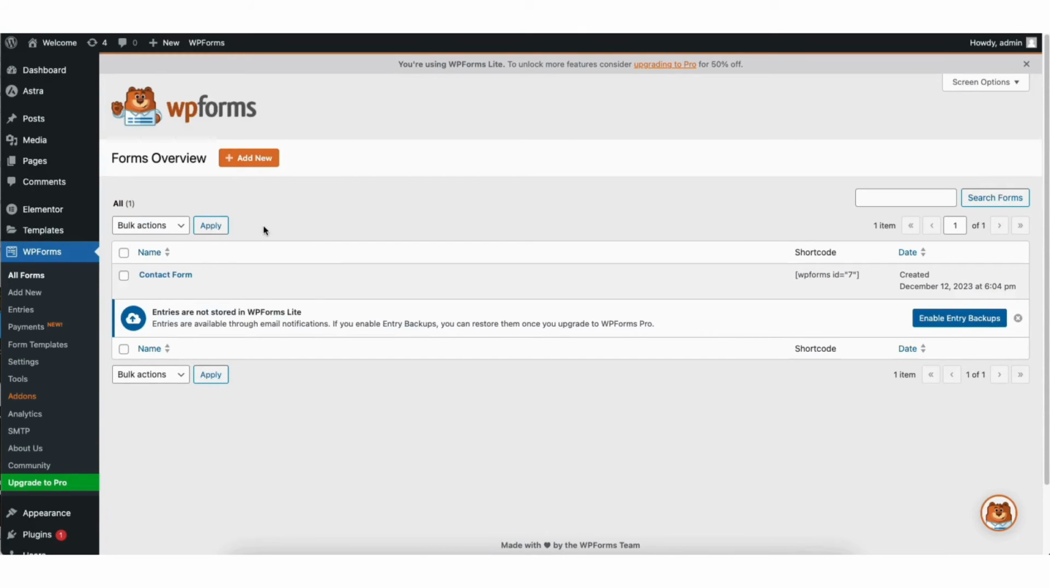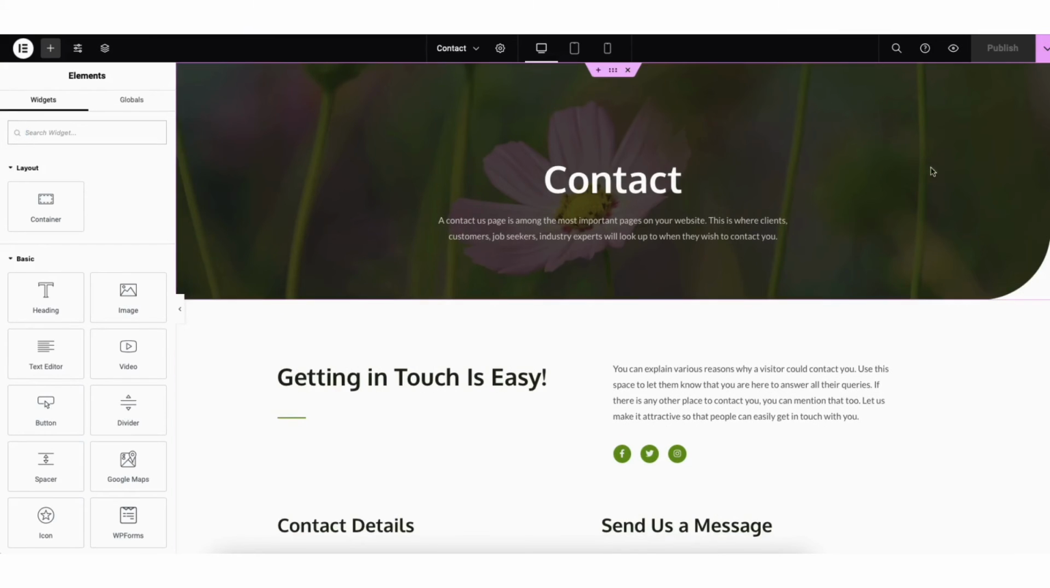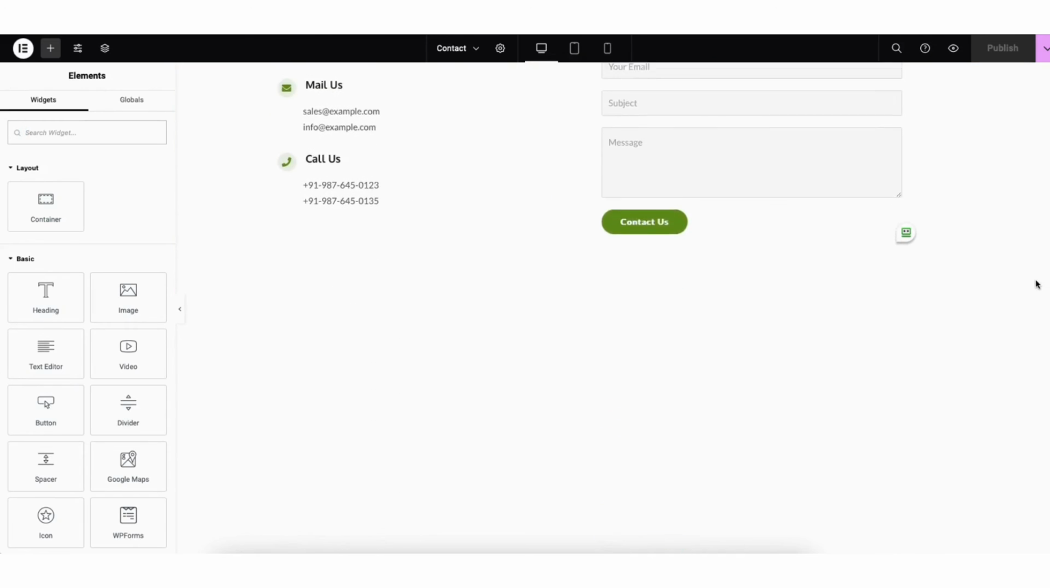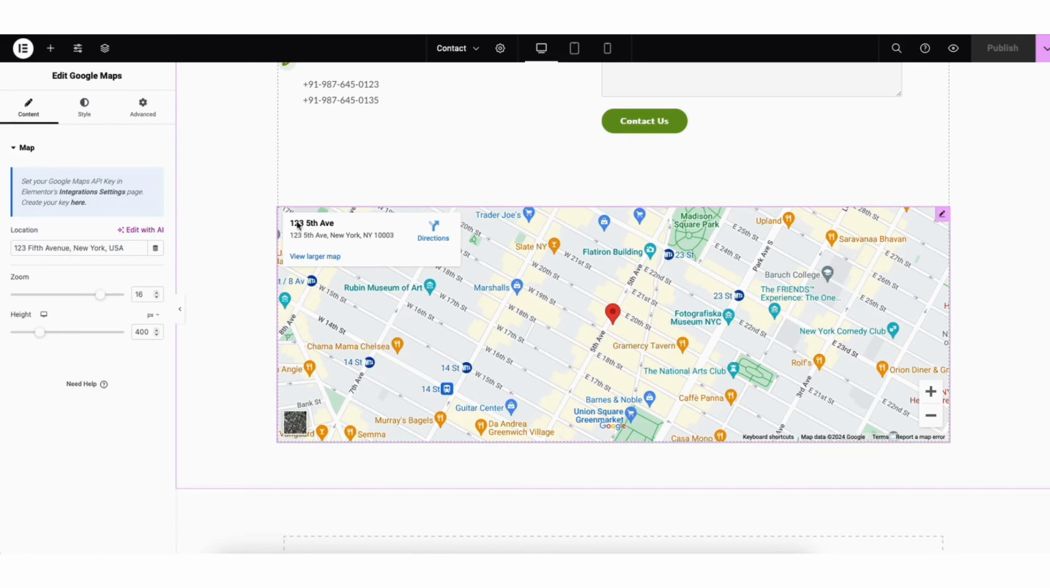Now I'm going to go over maps for your site in case you want to have a map for your website. From the Contact page, click the Edit with Elementor tab. Go to the Map section. You'll see the map showing here. Hover over the map and click the pencil icon.